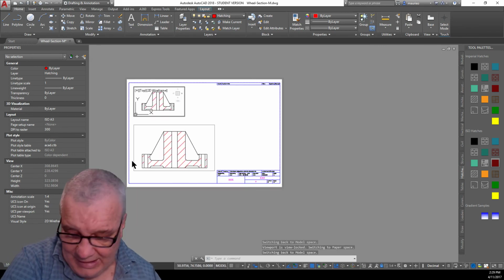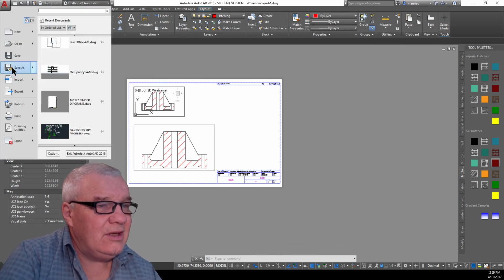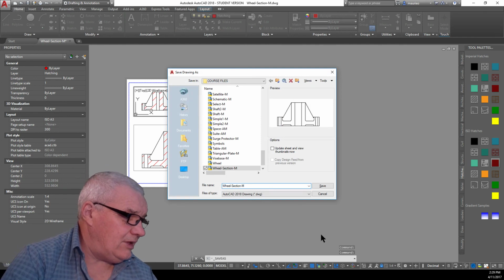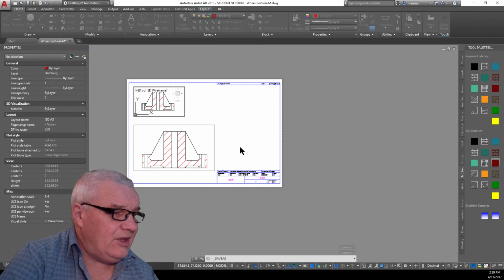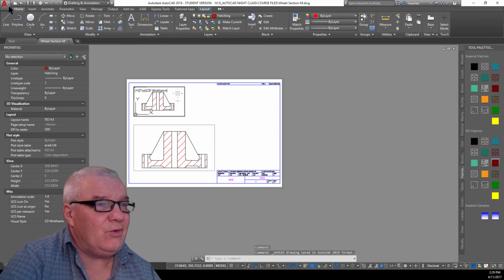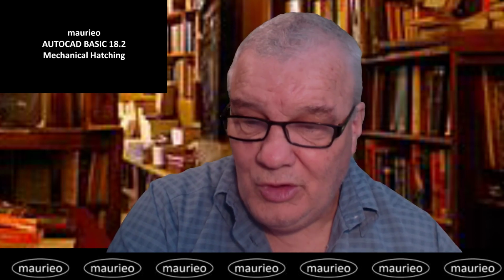So we're just going to save and close the file. So file, save as, that's correct, yes, save, and we'll replace, yes. That gives us just all those double checks, and then we'll close here. Alright, and there you go. We've done some mechanical hatching in a mechanical scenario, and we've found out how to edit hatching and modify and what have you as required.